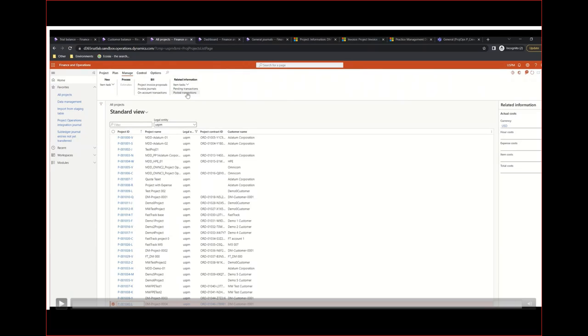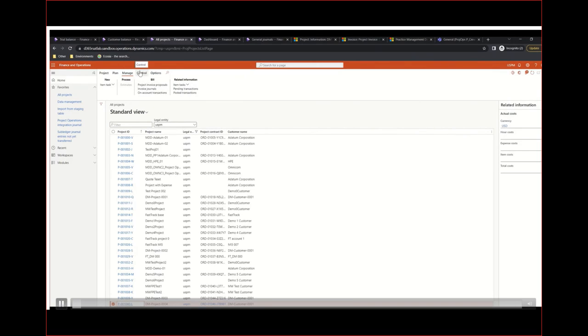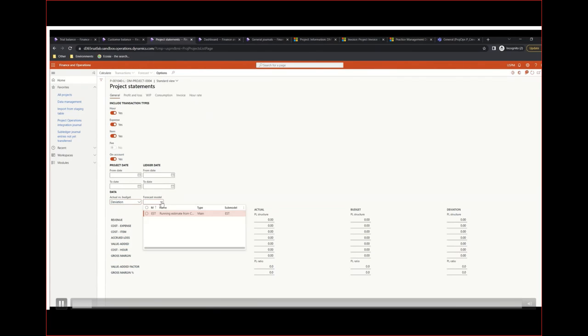So let's start. First, we're going to check our project and see that there are no posted transactions at the moment. And if we look at the project statement and we try to update the balances, we'll find out that it's only updated with the budget amounts that were brought in by Mark when he created the tasks with the estimates for them. So you'll see that we have balances in our project for revenue and for the cost hours.